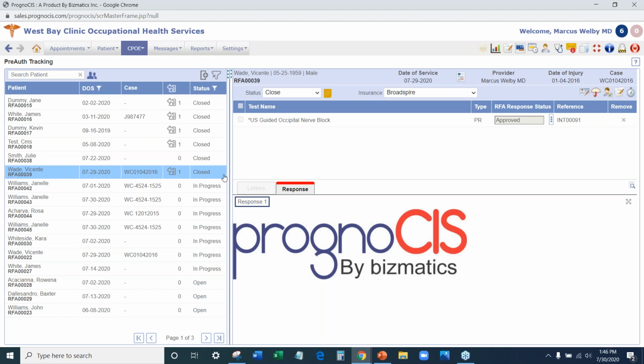Just remember that it's all based on the encounter type though. So if you don't have pre-authorization, or requires pre-authorization, in the encounter type, it's not going to appear in this list. So those are our two ways of helping with pre-authorizations.